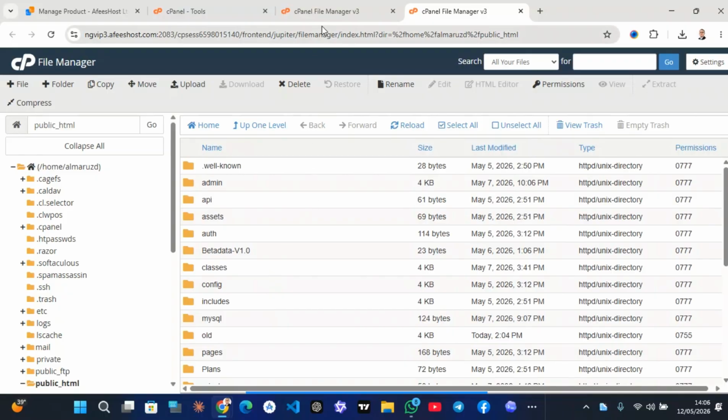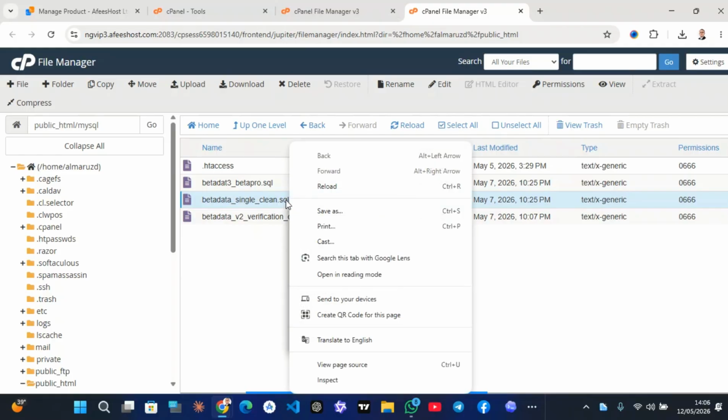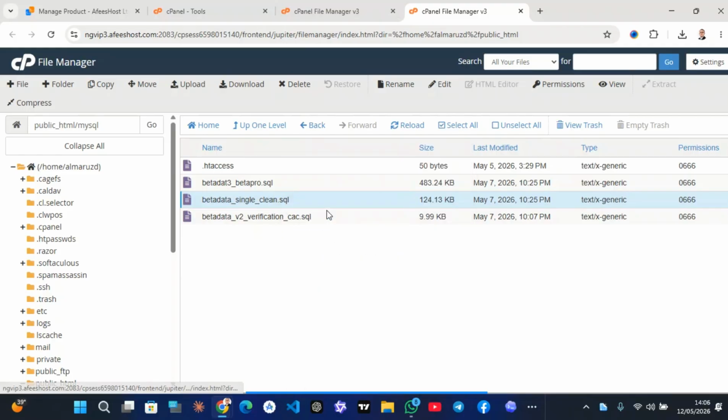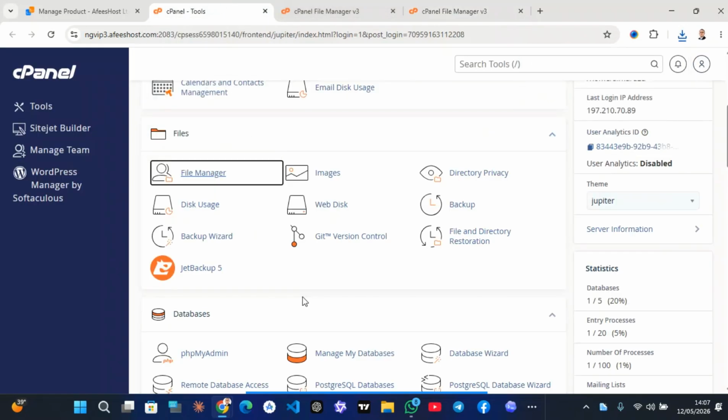Now let me click on this MySQL. This is MySQL. When you click on this MySQL, you will see this BetaData single clean.sql. This is the SQL file that you should upload. So now let me go back to this file manager tools.